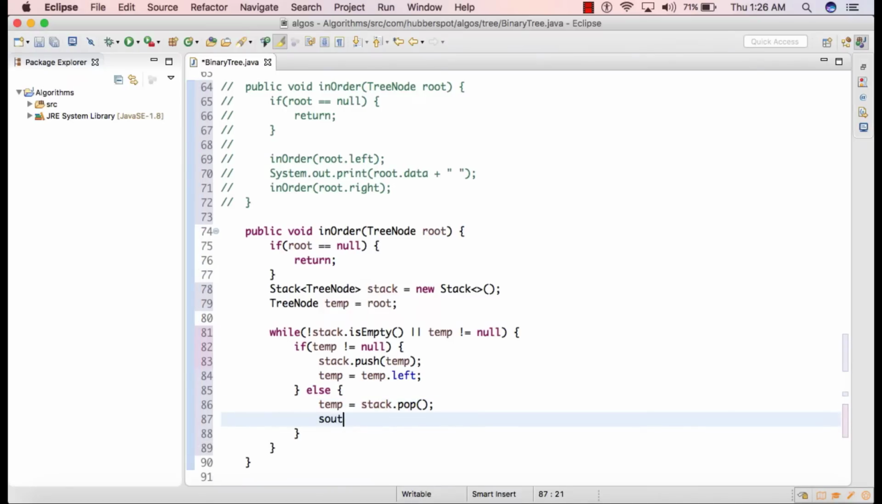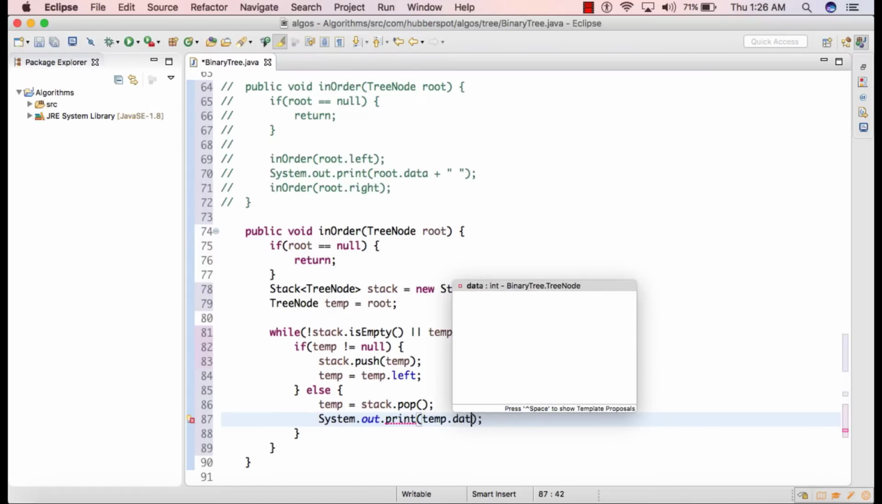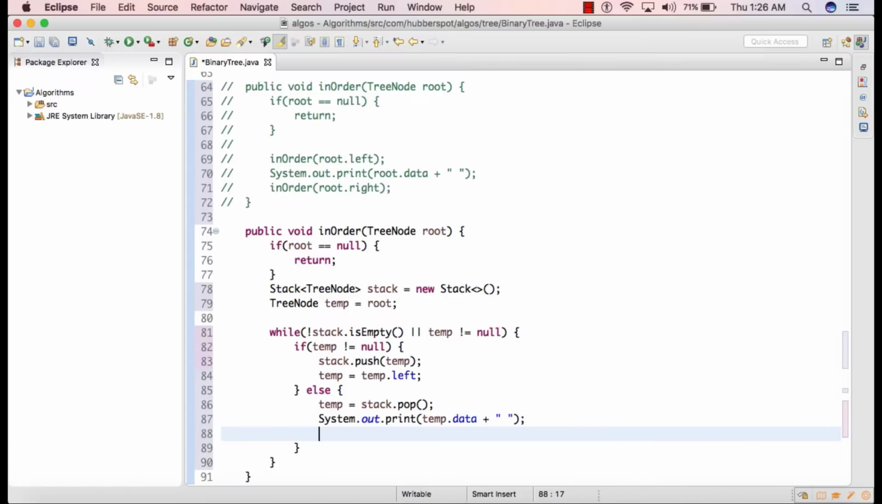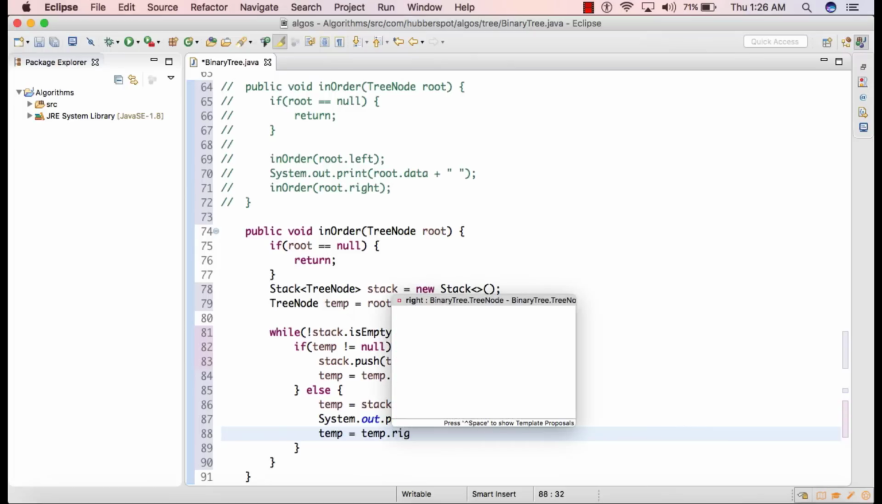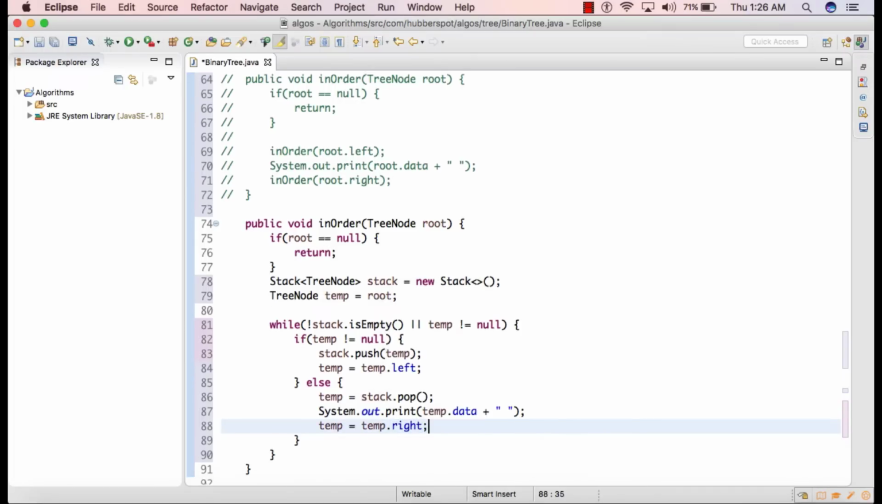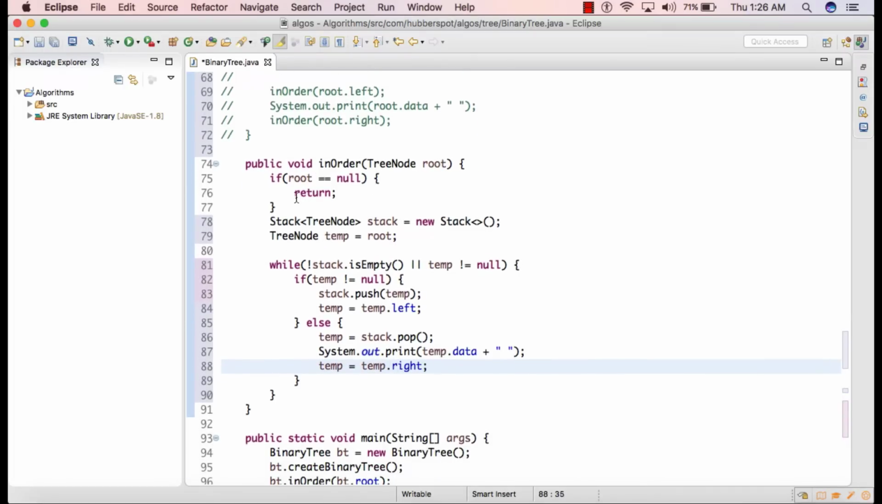Once we pop the element from the stack, we'll simply print it on the console. So temp dot data, and as we have printed the data on the console, then we'll simply traverse temp to its right. So friend, this is the code for iterative in-order tree traversal. Now let's test its working in the main method.